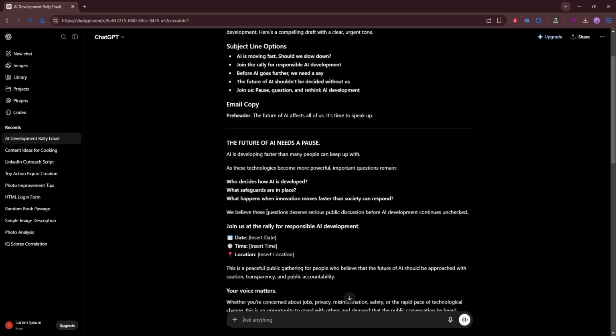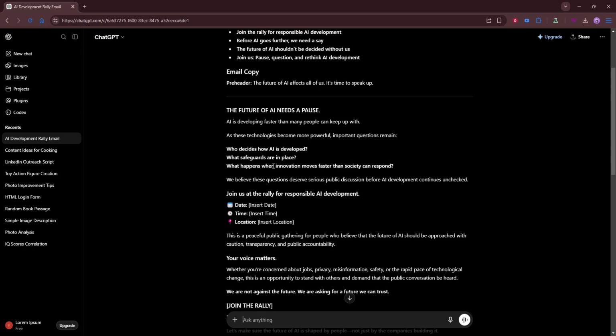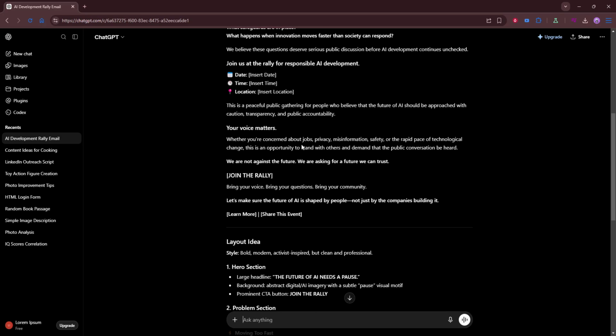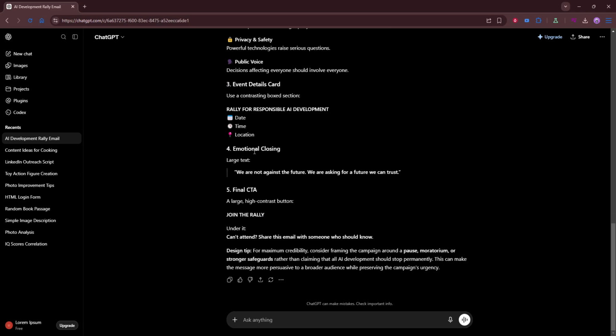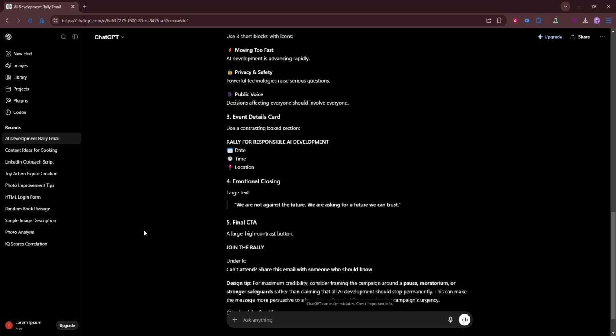Once the copy is ready, open Figma and create an email design frame. This is where you turn the idea into a visual layout. Add the headline, body text, images, and call to action button into the frame.